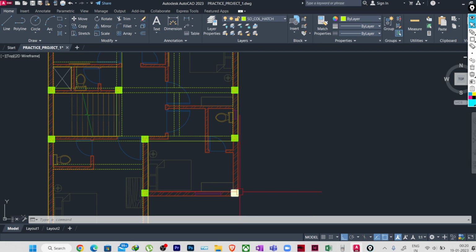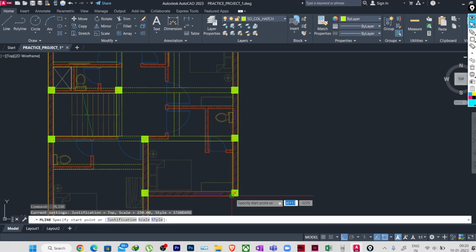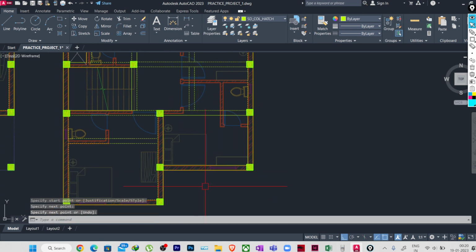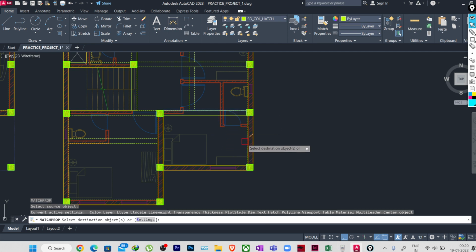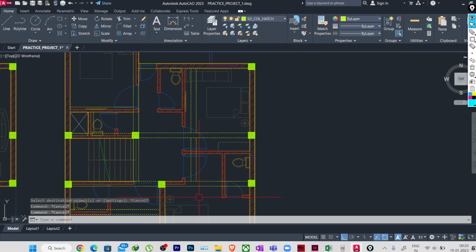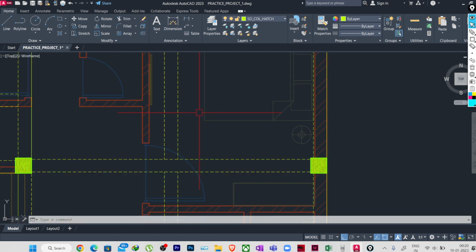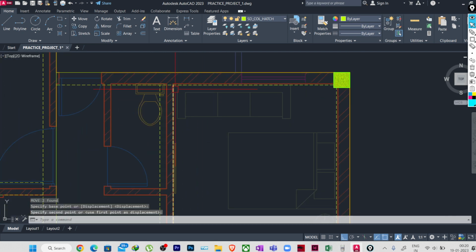Now this here we need to extend, right? So it will be ML enter, I'll select this, sorry, J enter, I'll change the justification to top, from here to here, enter, and then from right to left to make it reverse, right? I'll select these two, X enter to explode, I'll go to match properties, MA enter, and I'll match these properties. Now it will be dotted and dotted and dotted. Okay, fine. Now these beams we need to change. I'll select this, move M, enter, and move from here to here.